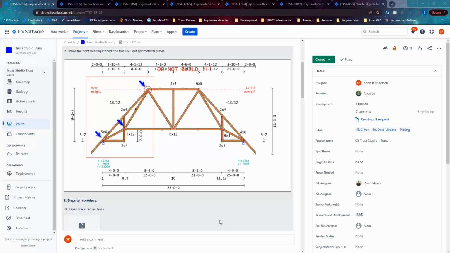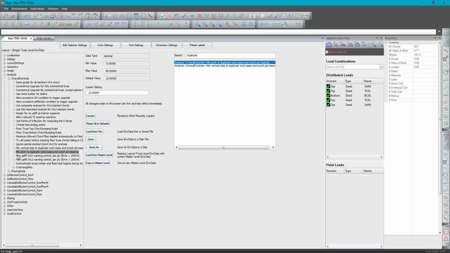And this is controlled by an E&B data setting, which is right here. The min pitch to duplicate wind cases and switch pin bearing. So anything over what is set, and the default is 12, anything over that in pitch, and that truss will have double the wind load cases.